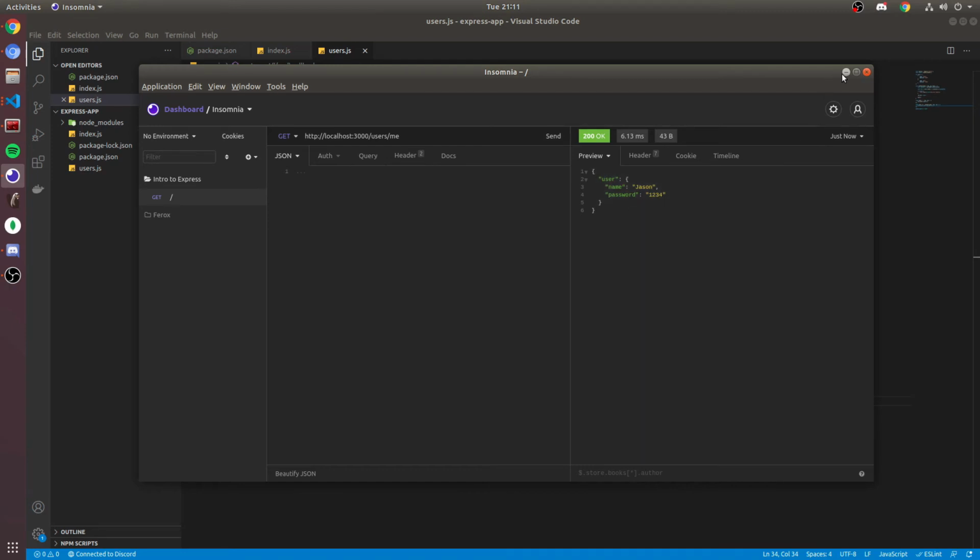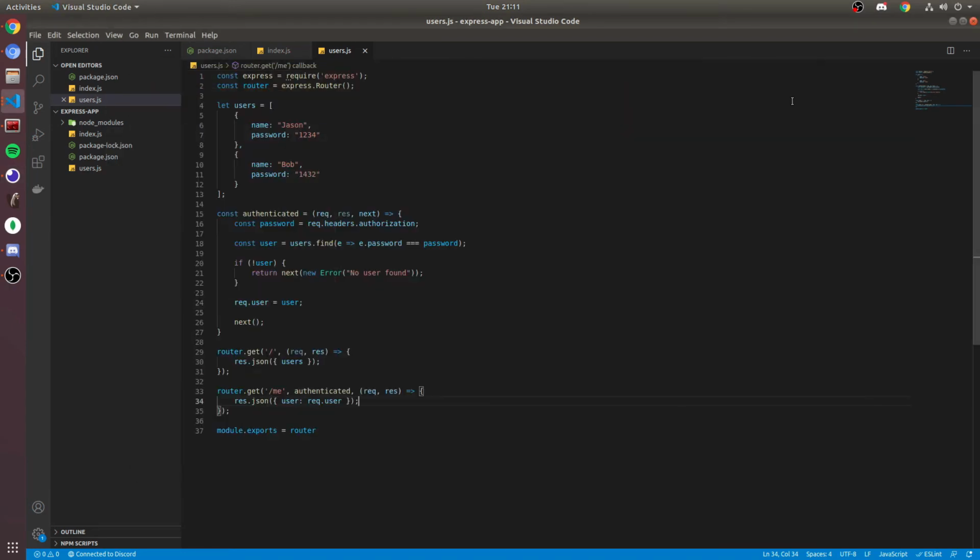Yep, there we go. We get our user returned. So that is a very basic example of authentication. You would obviously use some different stuff, so you do logins and stuff like that.